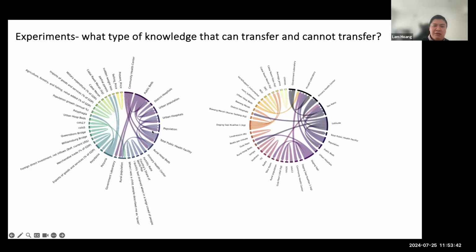And this is more general knowledge that is quite popular, and then it's easier to transfer than the other, right? So now we know that in tabular data, there are kinds of information that can transfer, and kinds of information that are not popular that cannot transfer yet.